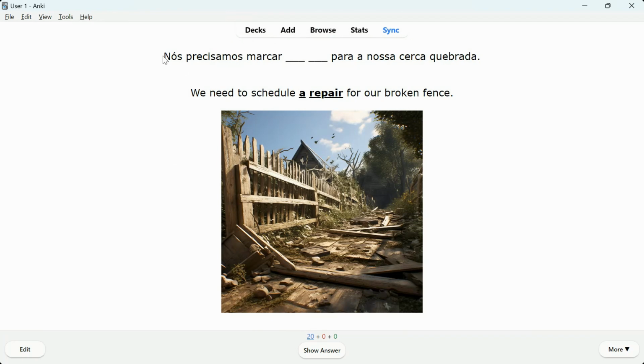This is the first card type. We see a Portuguese sentence with 2 blank areas. Underneath it, we see the English translation of the Portuguese sentence: We need to schedule a repair for our broken fence. You can see that a repair is bold and underlined. So it means that you have to know what a repair is in Portuguese. This is what goes over here.